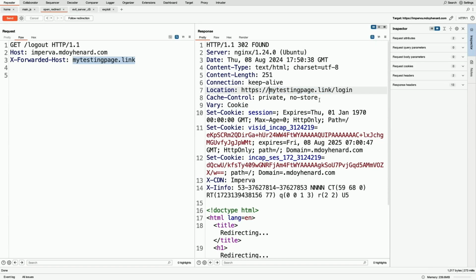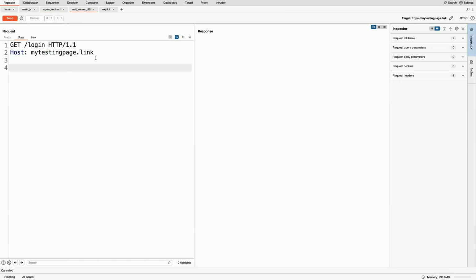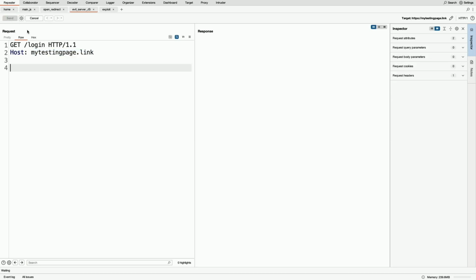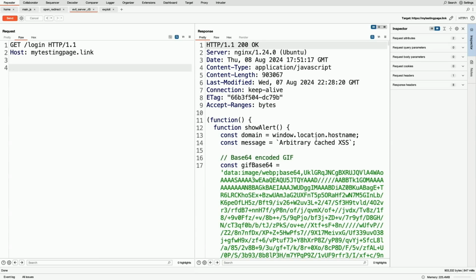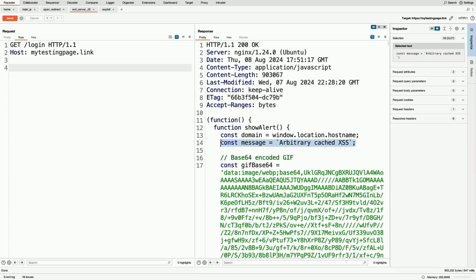Also, what's really interesting is that in this case, I added a cache-control header, which says that this is private, no-store. So the origin server is basically saying to the front end that this shouldn't be stored, and this is not a static resource. So we are doing everything right from the origin server point of view. Now, this is the malicious server, and if we send a request to login, which is the page that is going to be loaded, then we see that we have the malicious JavaScript that we want to load and use to poison the victim.